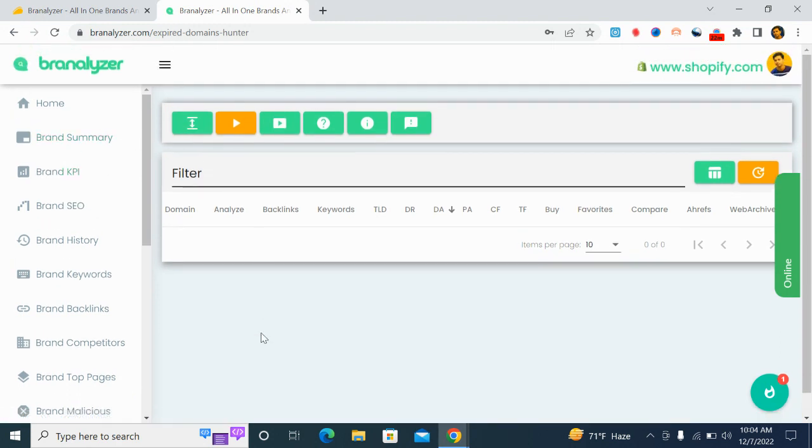So as you can see, it is the all-in-one brand analyzer, called Brandalyzer. If you want to start a business, this tool is a must-have, because you get all the data in one place. You don't need to research for hours and go to many other tools like Ahrefs, SEMrush, or other DA sites. If you want to start a business, this tool must help you.